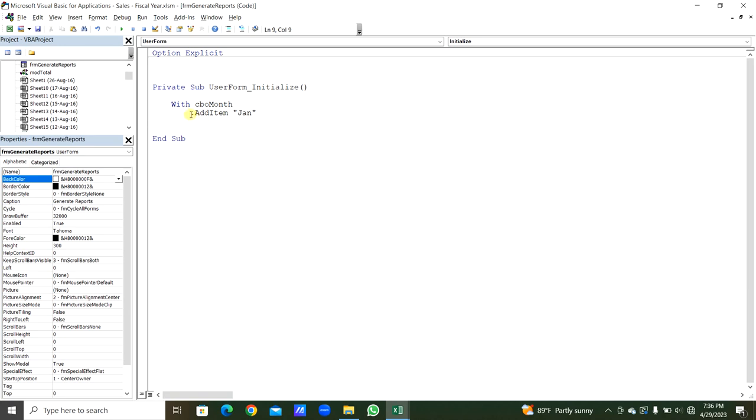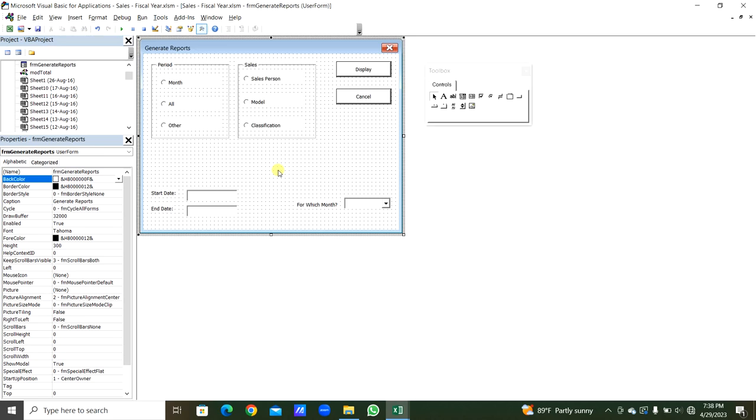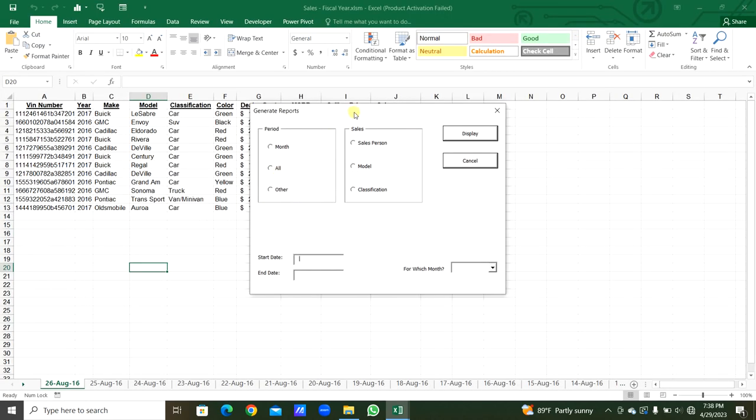In the same way, I am going to add all the months in this drop down. Okay. All the months are here, January to December. Now enter and shift tab key. We will close the with statement, End With. Now we will compile this and save it. Now we can check this in the user form. Press F5 key to get the user form. Here you can see in the combo box drop down, the months are added.